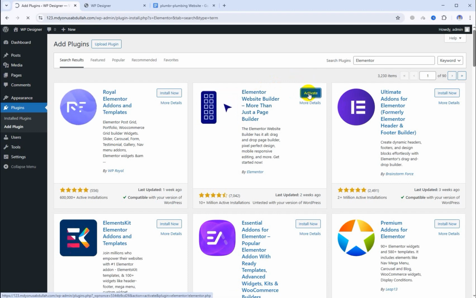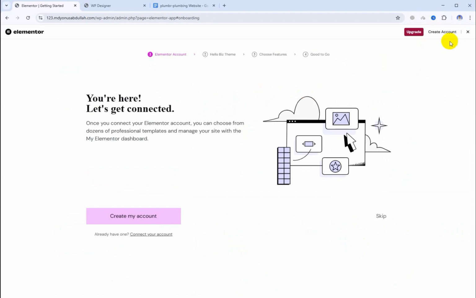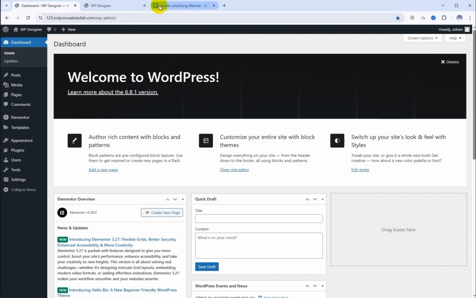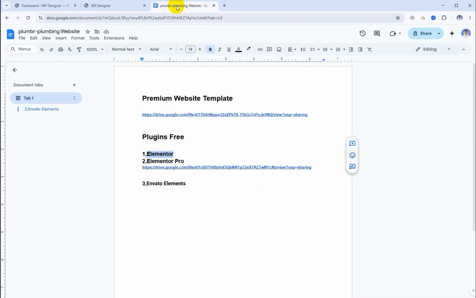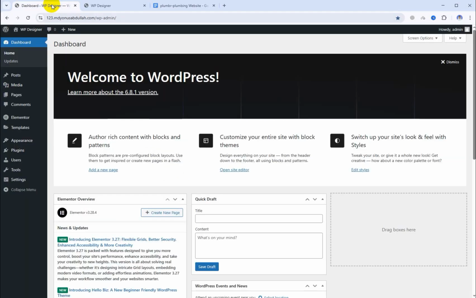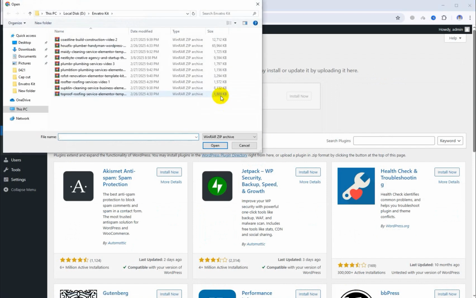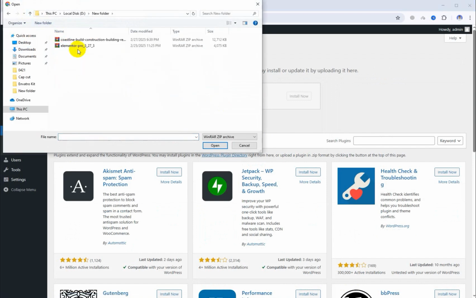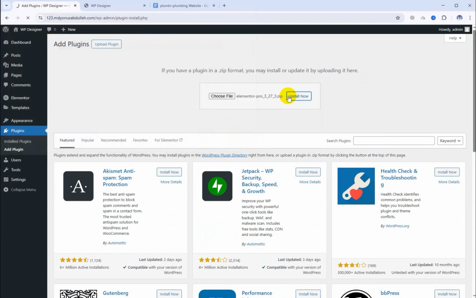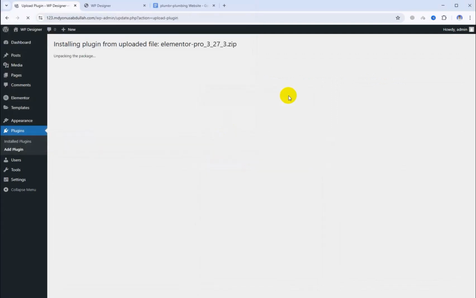Activate, and we cannot create an account, so just close it. Then we add our premium plugin, Limiter Premium. I give you the resource in the video description. Add new plugin, and activate the plugin.